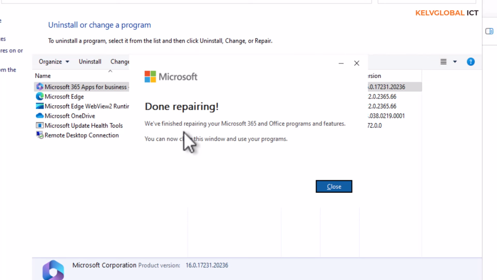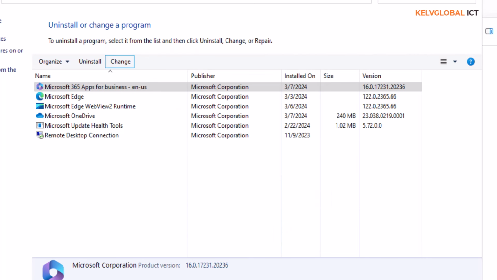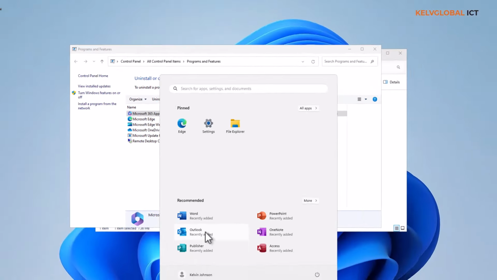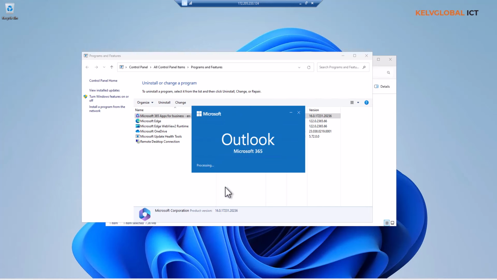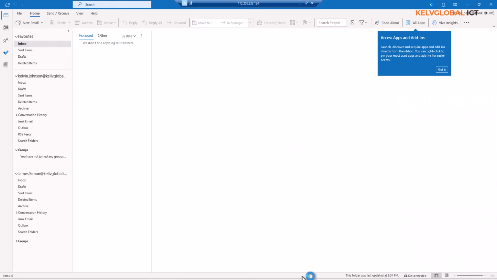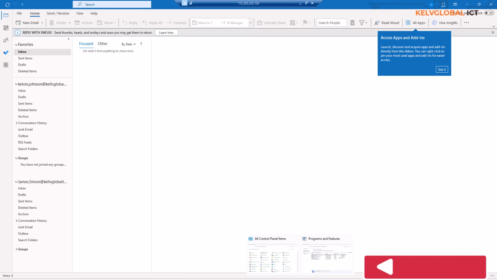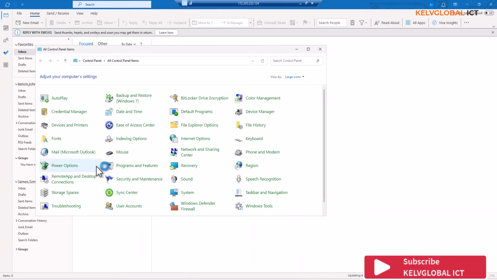Now you can see it says we have finished repairing your Microsoft 365 and Office programs. So we can now click close and then go back again to our start menu and start Office again. But sometimes you may have issues in Outlook and you actually need to create a new profile.